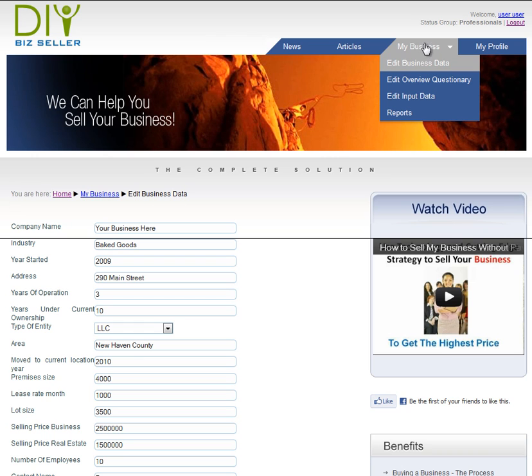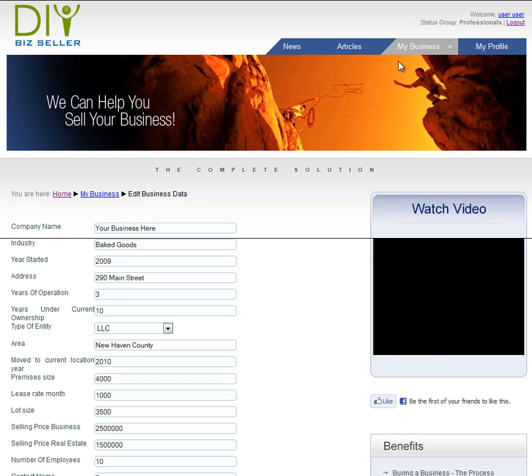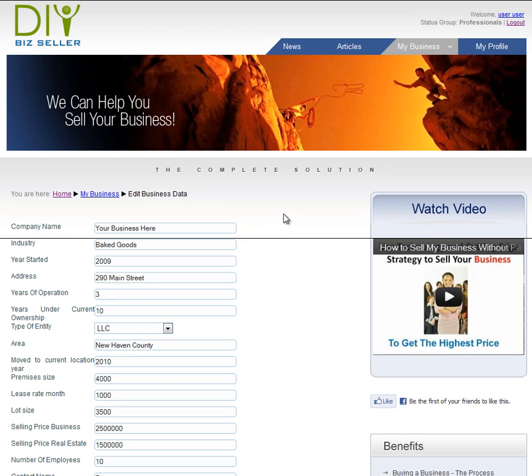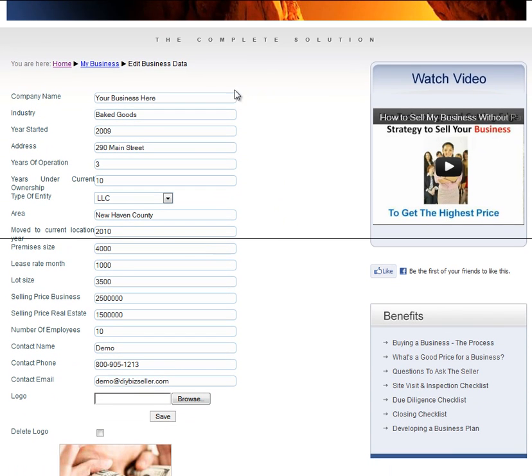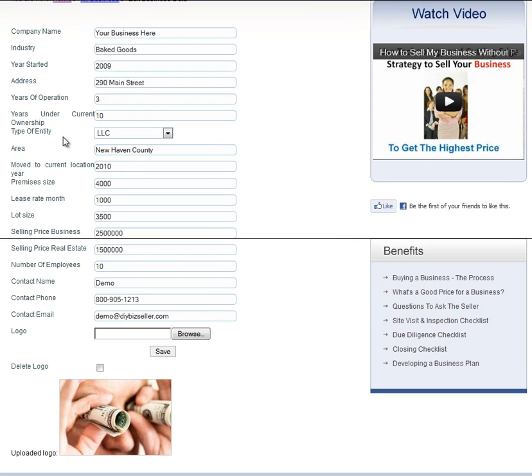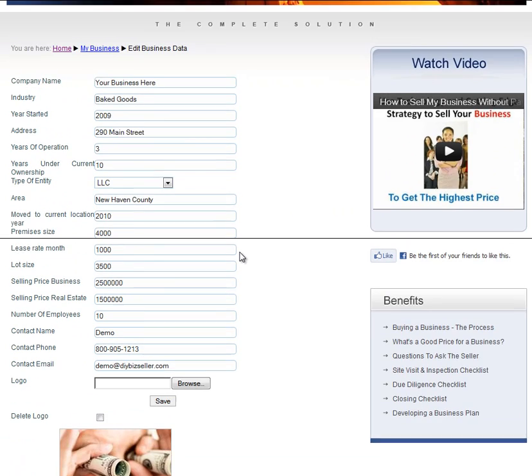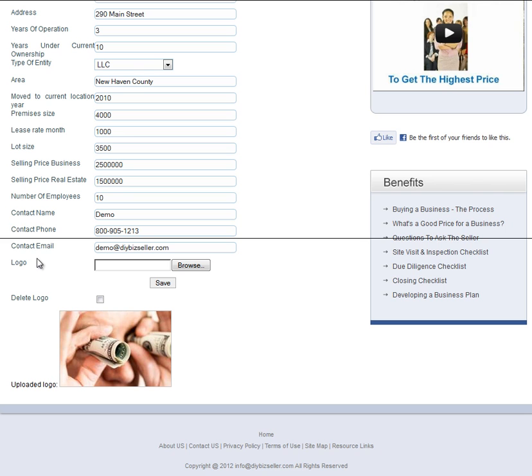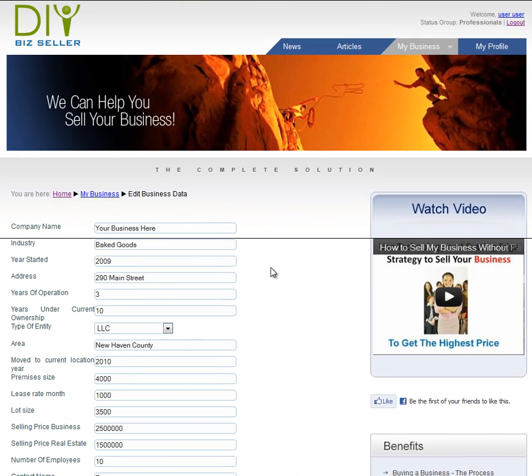If you hover over business and click edit business data, you'll end up on this page. It begins with company name, the industry the company's in, the year the business started, and pretty much fill out the information as it is presented. If you have a logo that you want to include, you can upload that to here to personalize your profile a little bit more. The next tab is the Overview Questionnaire.